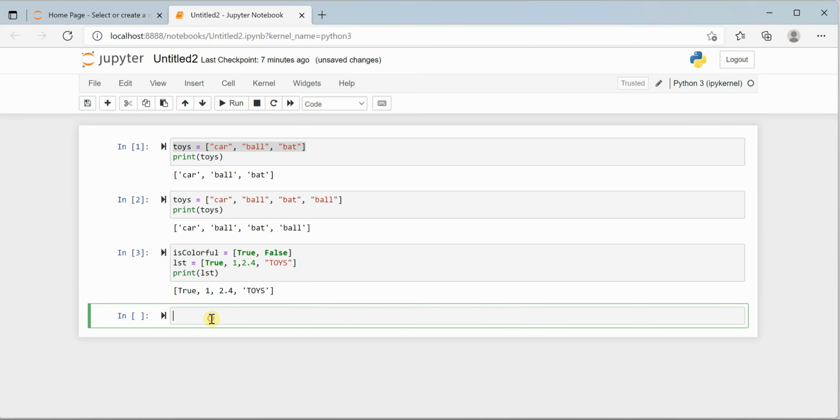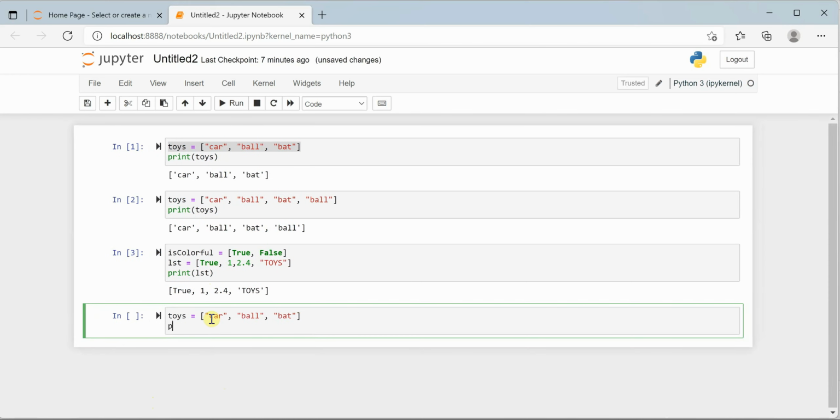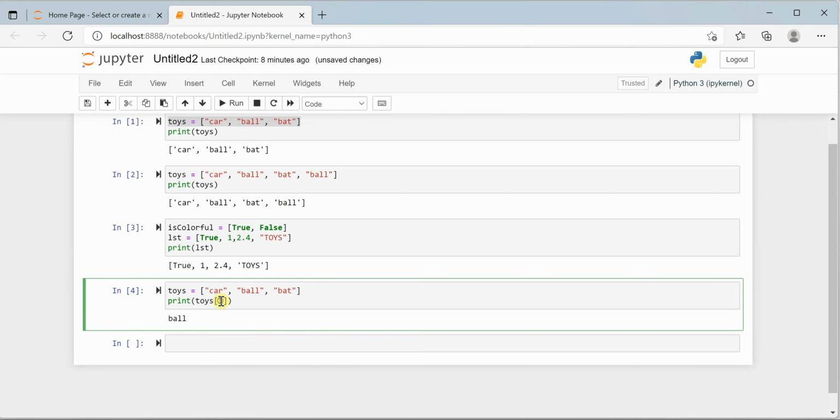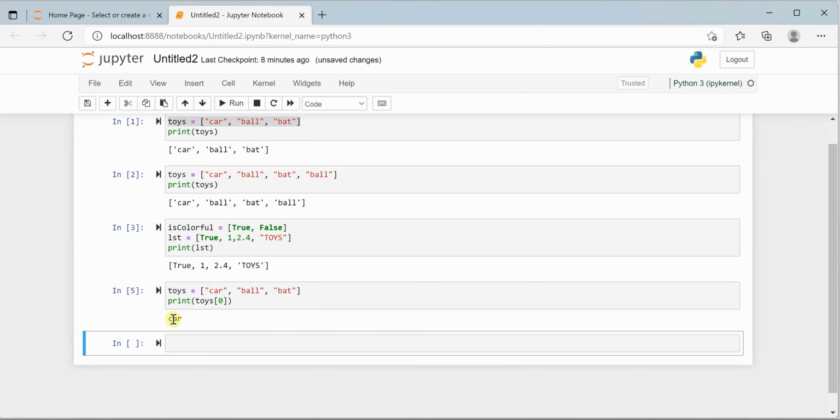Now let's say you want to access the very first item of your list. This is the list, and we can say print toys, and as it works on the basis of index, if you want to access this item, you need to place the index here, and it will show you the item ball. If you want to see the first item, just replace the 1 with 0 because the index starts with 0, and you will get the output as car.